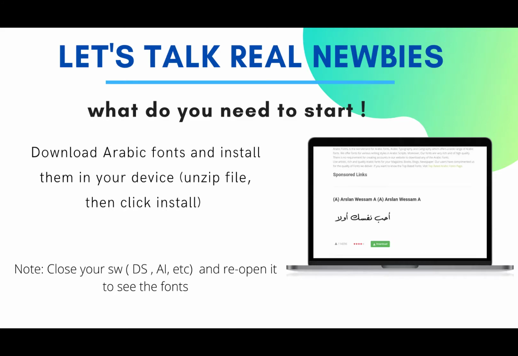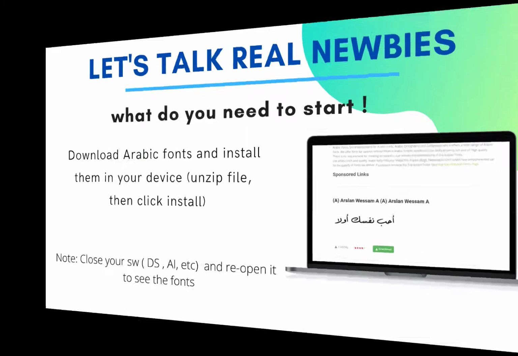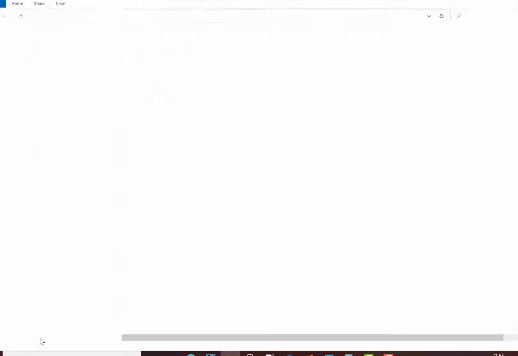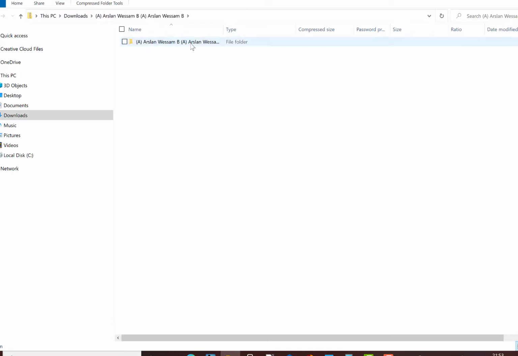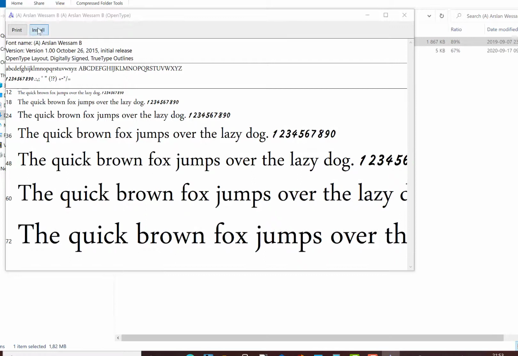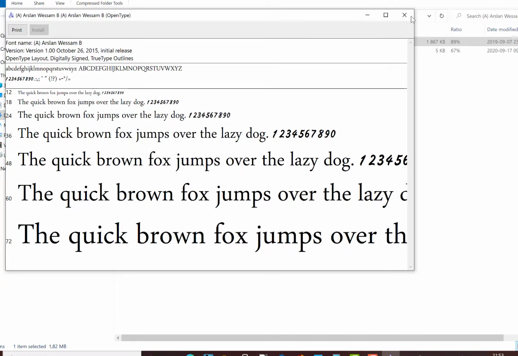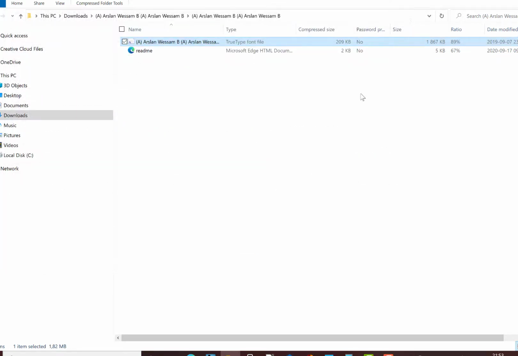Now, let's get some Arabic fonts. I'm using this website to download Arabic fonts. I'll pick up this first one. Click download. This will be downloaded as a zip file. Look for it in your download folder. Extract it, then click install. One important thing, so your font will be visible in Design Space, you will need to close Cricut Design Space and reopen it.